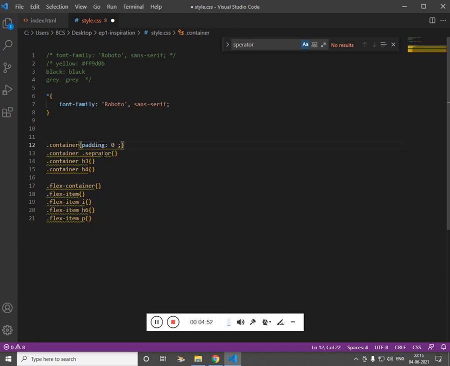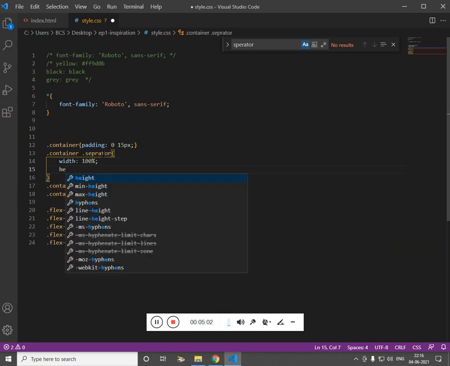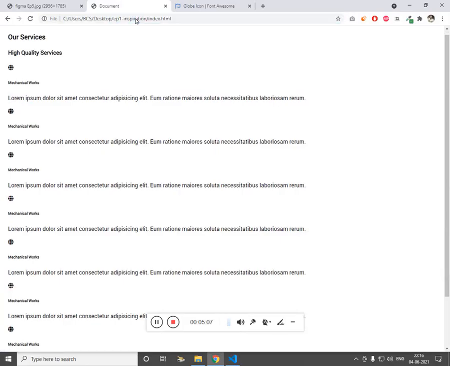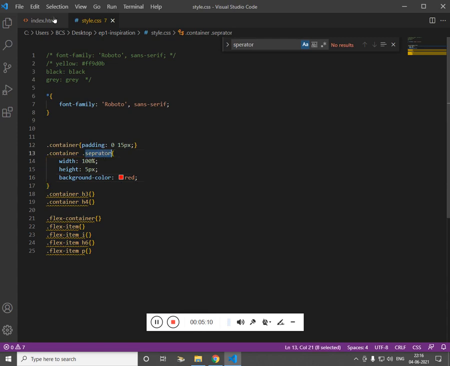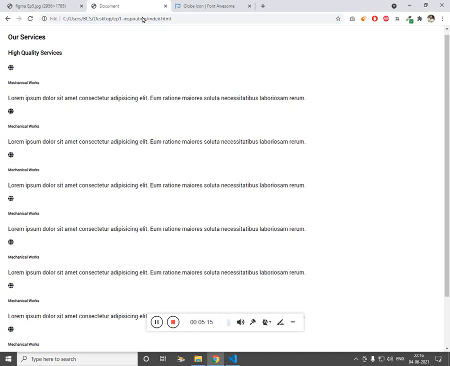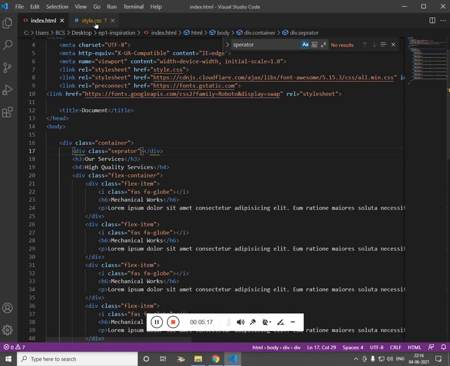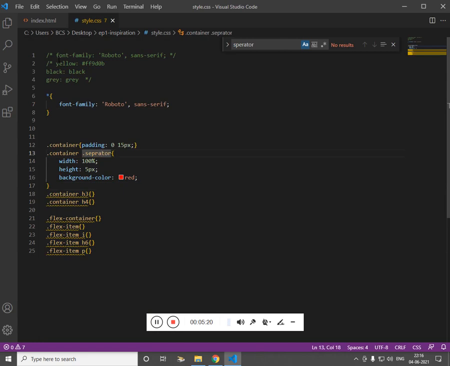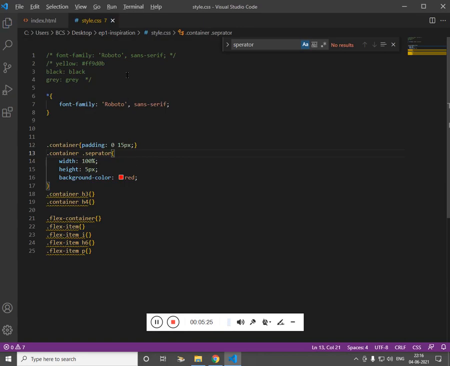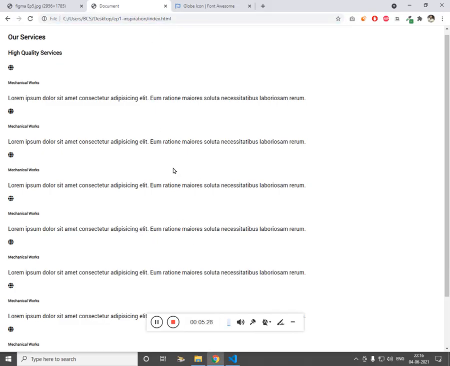Fine. Now for padding, let me use the shorthand property. Padding top and bottom be 0, left and right be 15 pixels for the container. Let the separator have a width of 100%, a height of 5 pixels, and a background of red, just to see how it looks. I think we have messed up the spelling. That doesn't seem to be working.